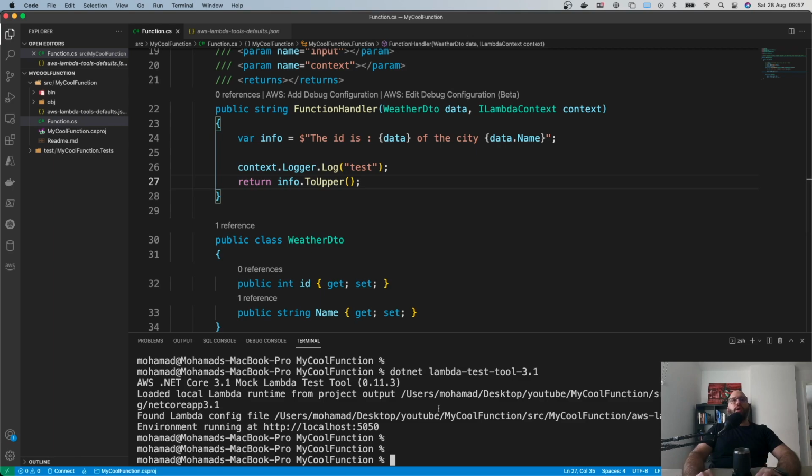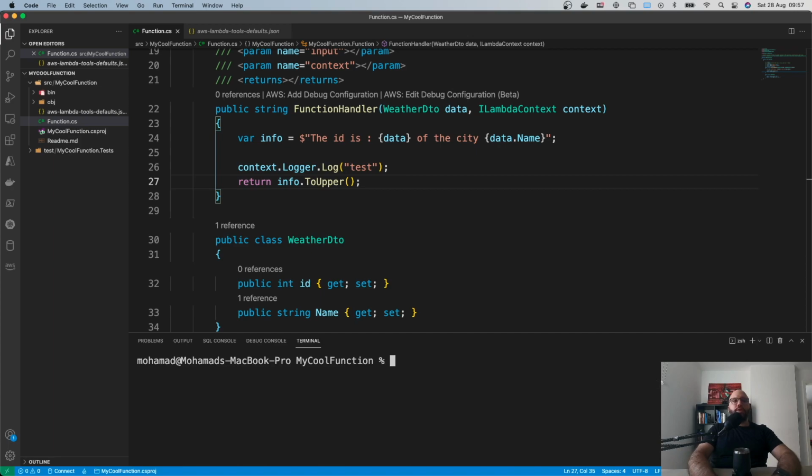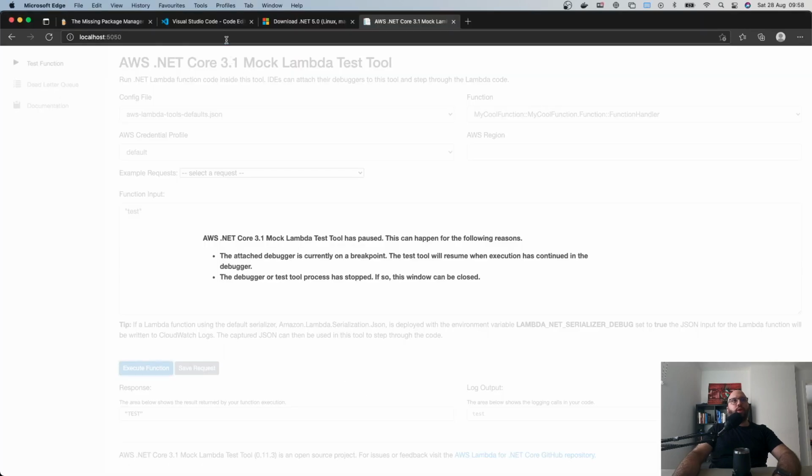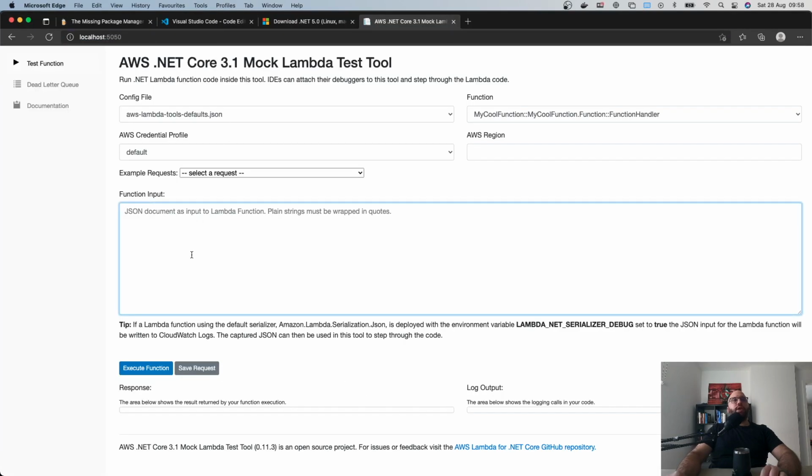So how I'm gonna run it right now, similar to what we did last time. Let's clear this up. We're gonna put .NET Lambda dash test dash tool dash 3.1, and we can see it's running. And now let's go back to our web browser and let's refresh this. And what we're going to be doing here is we're going to be passing a JSON. So we're going to have to create our curly braces. We're going to give it an ID first, and the ID is going to be basically 1.